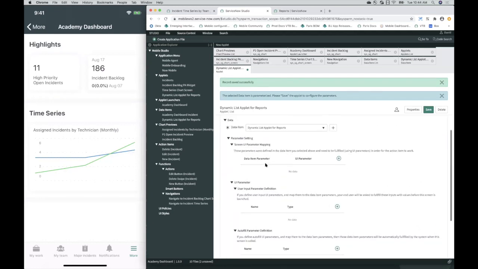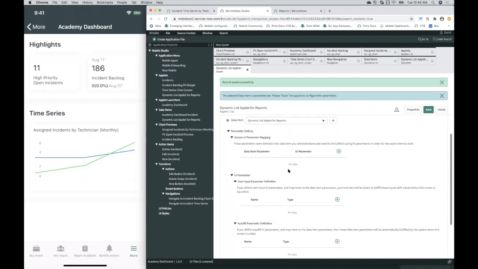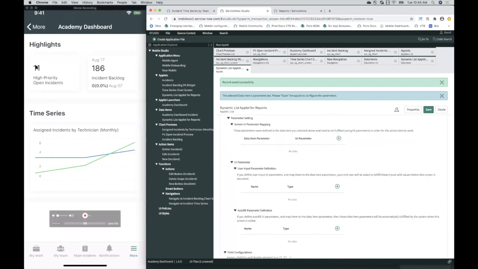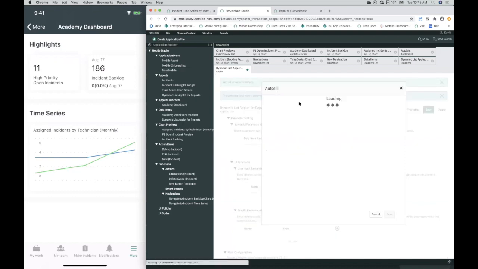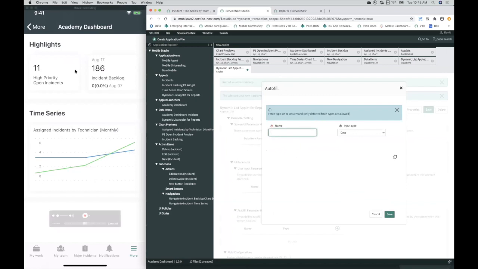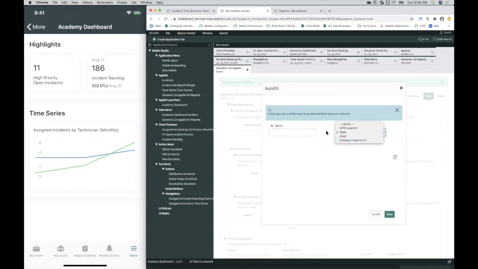And then here's the important part, which is mapping our parameters. In order for this preview to append the queries from this preview into the list applet, we're going to do an autofill parameter so that it's autofilling the parameter that you created. So we're going to change the autofill parameter to instance relative URL. And then we'll call this dynamic parameter. So this input type is new as well, and this is used specifically for this use case. So we'll click save here.